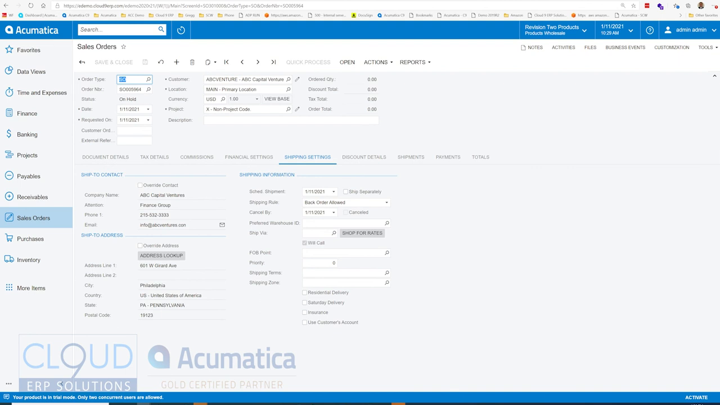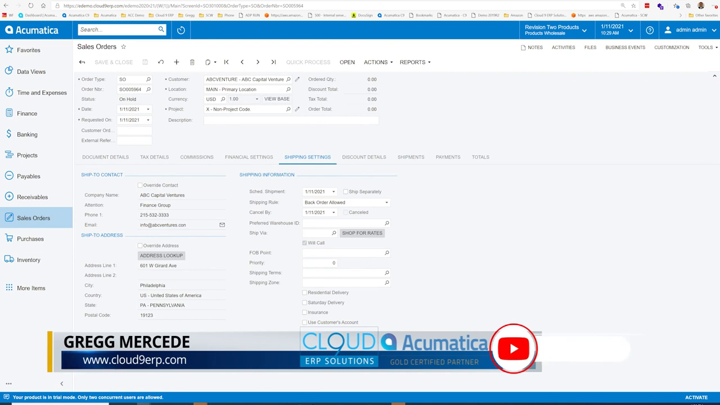Maybe you require ship via only when the shipping rule is ship complete. Or maybe you require a delivery method every time there's a scheduled shipment date of 7 days in advance. There are many different options and different reasons you might do this, but this allows you to extend the logic of your business to Acumatica's workflow.